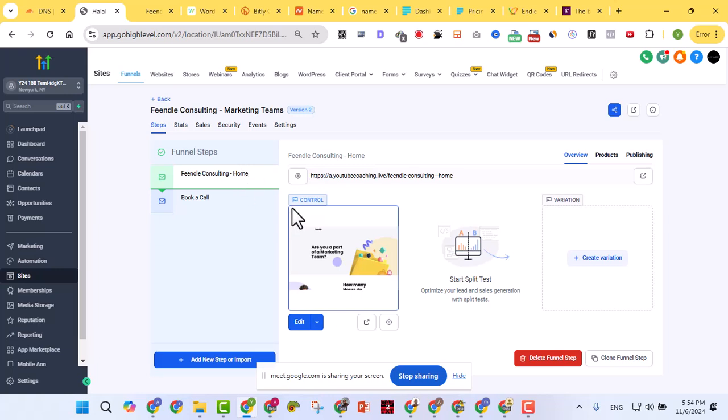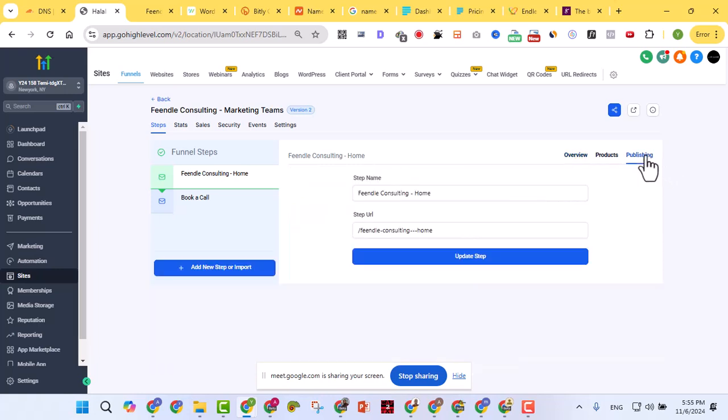Exactly. And also, you can see that for this particular page, the system has generated /Findu Consulting Home something. The system has generated this one for you. If you don't want it like this, just go to publishing here and you change it. Maybe you just want to change it to /pay and you save it.